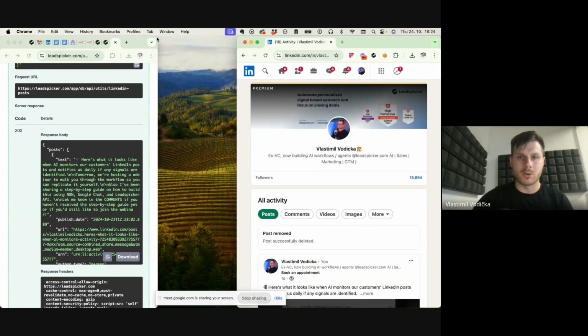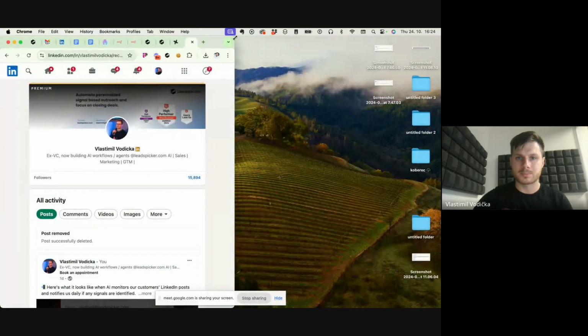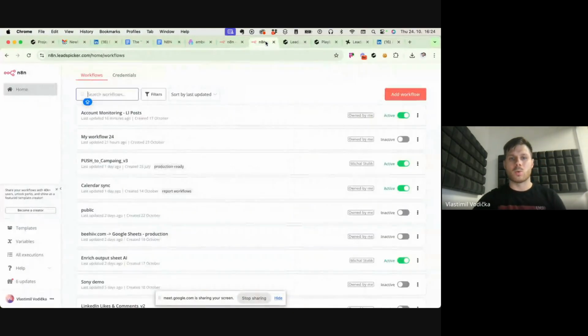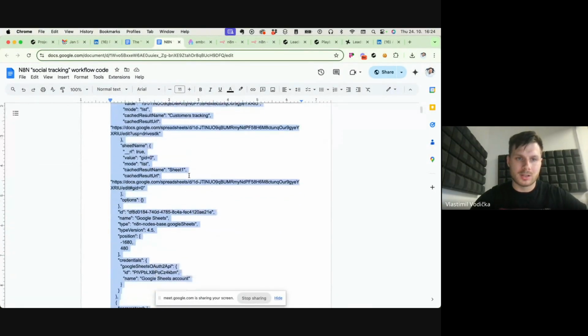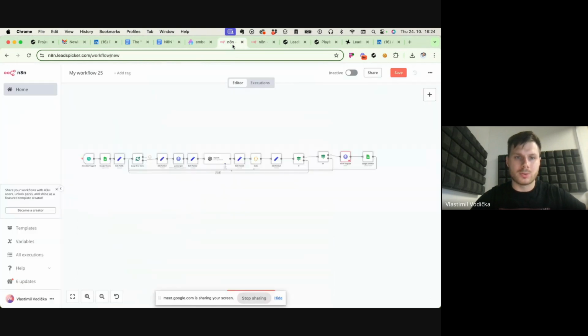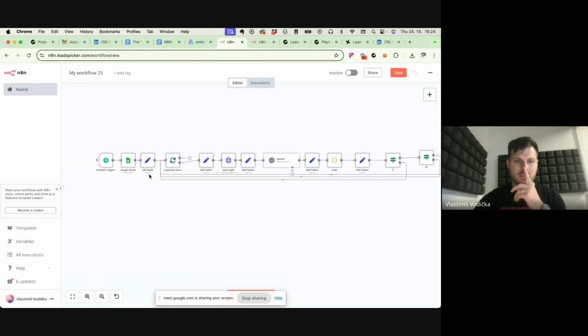Okay, let's go back to the workflow. What I did is that I just took this code, went to n8n, and pasted the workflow here. And let me explain what we need to change.